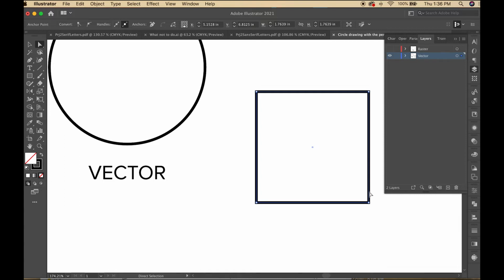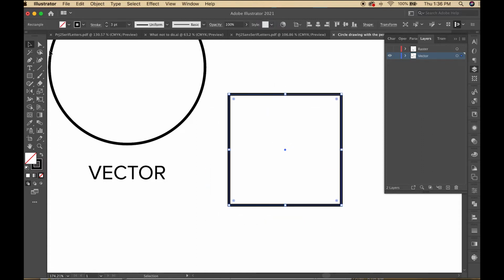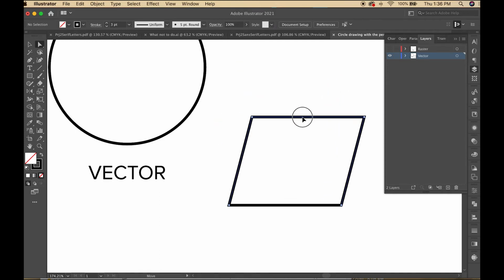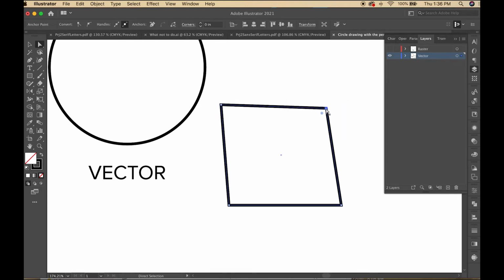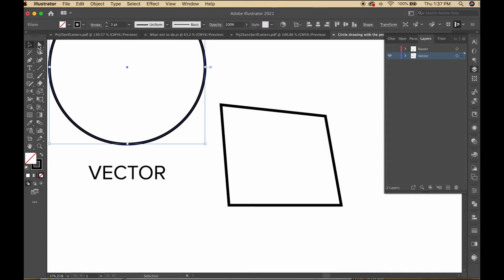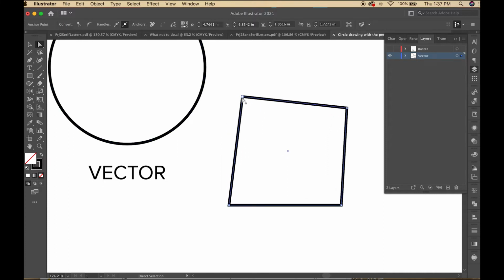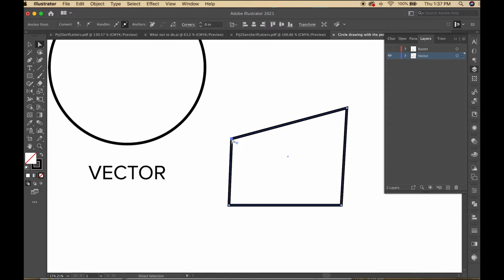If I use the black arrow tool at the top of my toolbar, I can select the entire object. Here's the black selection tool. If I use the white arrow tool, I can select just one side of the square and move it around. Or I can select just one anchor and move it around. The key thing to remember is that the black arrow tool selects whole objects, and the white arrow tool lets you choose parts of the object.